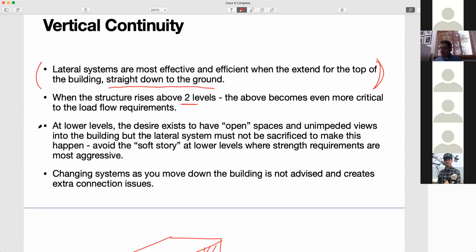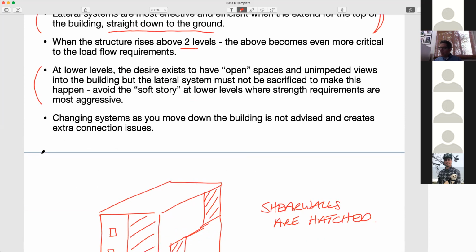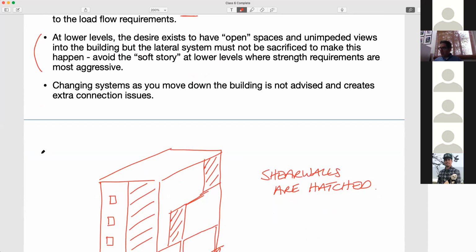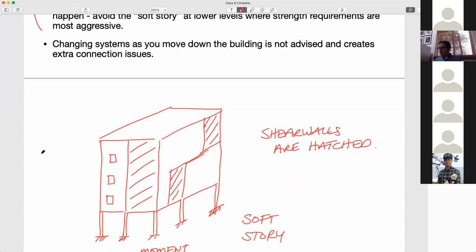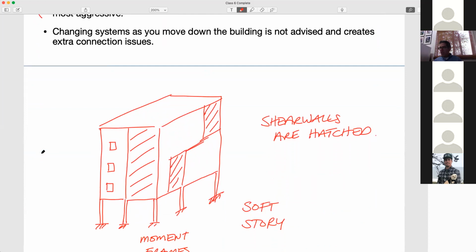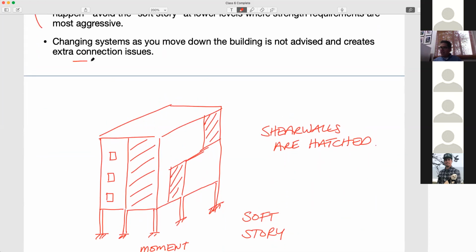The tough part is that at those lower levels, a lot of times you would love to have something that's open, sort of unimpeded. And so that's where you get into this problem of a soft story. And generally speaking, we don't want to change structural systems because of compatibility and connectivity issues. Connecting them is very challenging.